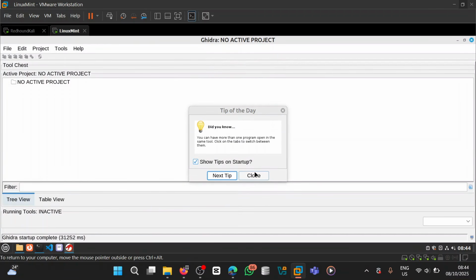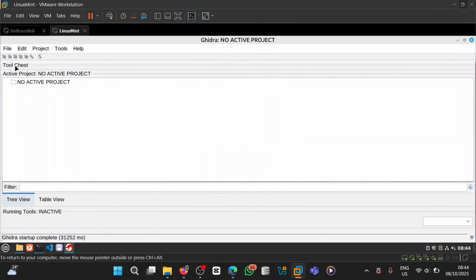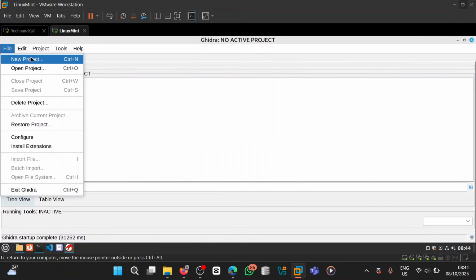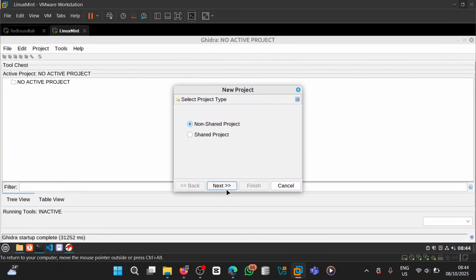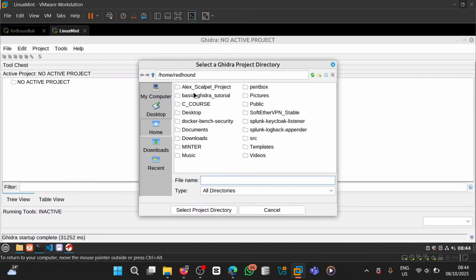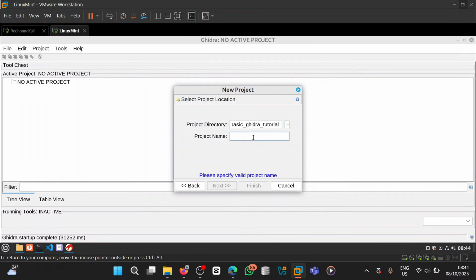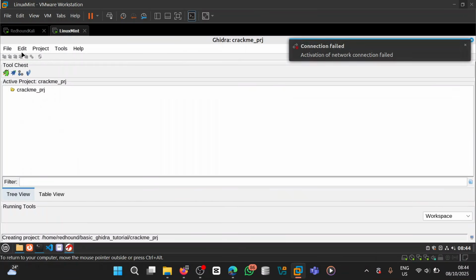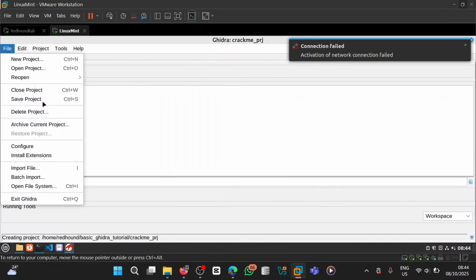All right. I'm just going to close this tip and let's create a new project. So I'm just going to click on new project, non-shared, next. I'm going to put it under our basic Ghidra tutorial folder. Okay. So select that and I'm going to call this crackme project. Okay. Finish.